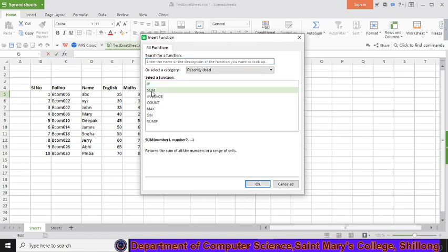If you click on any one of these functions, you will get a small definition over here. That's because we are doing it in the desktop version of the spreadsheet application. If you want to do it on your phone, you may see a different interface. But this description gives you an idea of what the function does. For example, sum, as it says, returns the sum of the numbers in the range of cells.